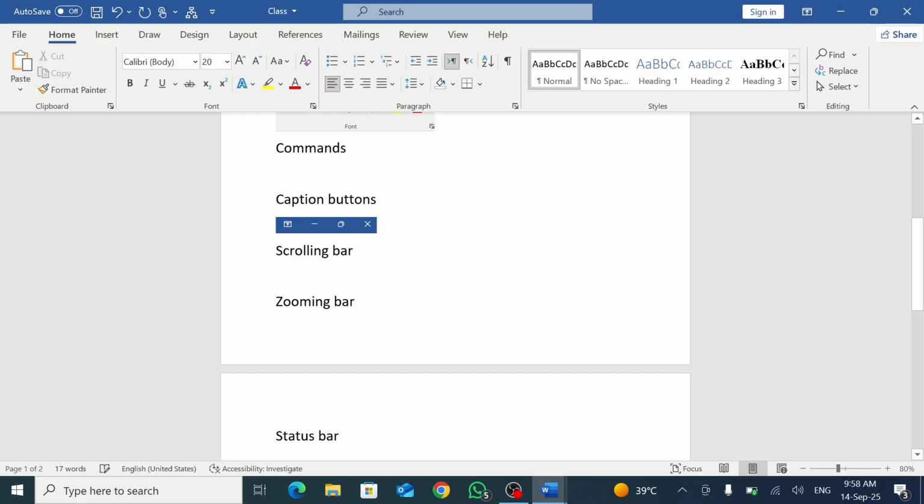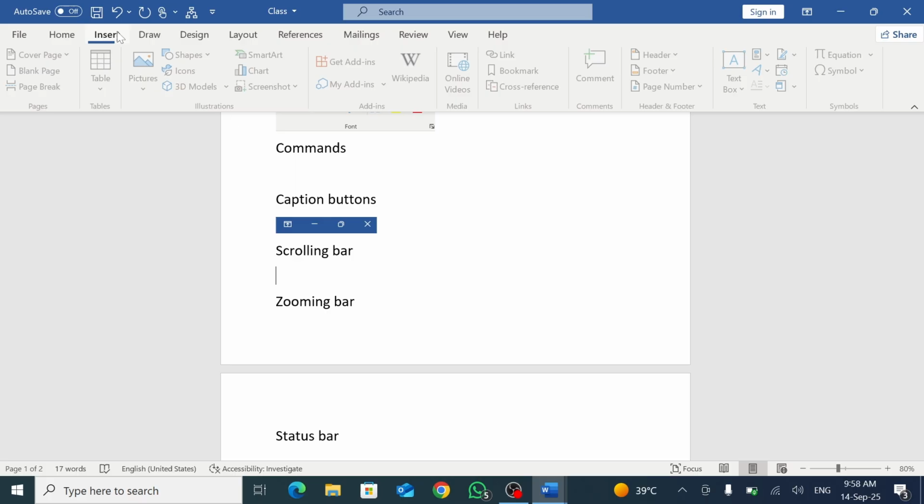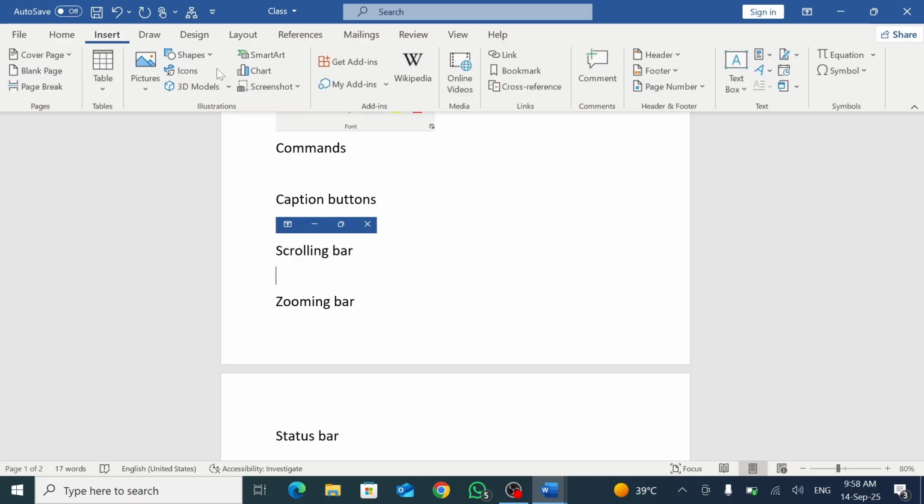Now, let's talk about the scrolling bar in Microsoft Word. The scrolling bar, also known as the scroll bar, is located on the right side, vertical, and sometimes at the bottom, horizontal, of the Word window. It allows you to navigate through your document quickly, either by dragging the scroll box or by clicking the arrows at each end. The vertical scroll bar moves the document up and down, while the horizontal scroll bar moves it left and right. Scroll bars help you view and access different parts of your document efficiently, especially in long or wide documents.